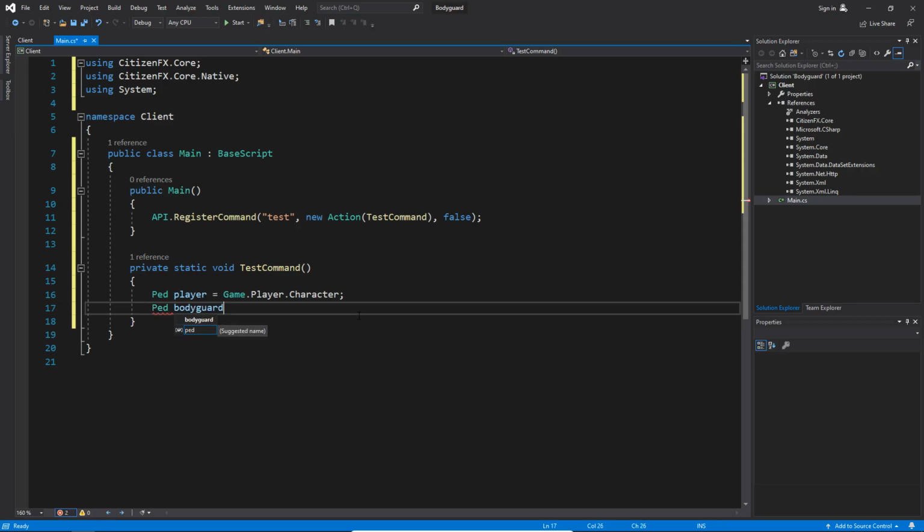And let's name him bodyguard just so we know who's who. And then this is going to be equal to a function value because we need to actually make this guy. He doesn't exist yet. We're going to have to make him appear.